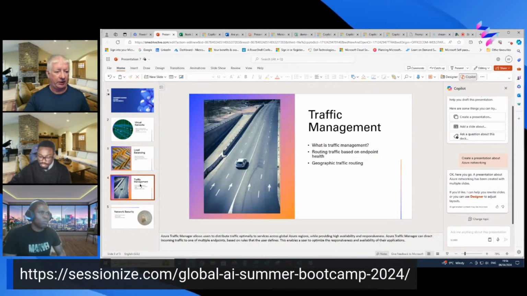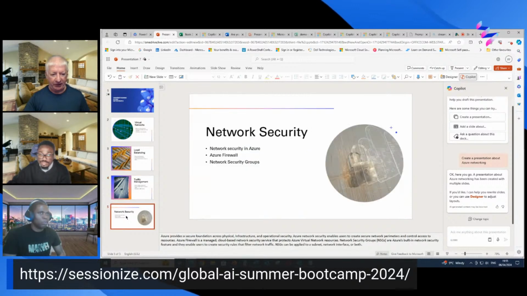And the other one there, Traffic Manager, routing traffic based on endpoints. So definitely Copilot is a game changer for creating PowerPoint presentations. You can see down the bottom here, look, Azure provides a secure foundation across physical infrastructure.